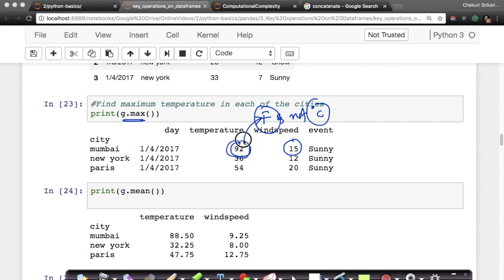Okay, so these are Fahrenheit. These are not centigrade, just to be clear there. Here, by just using g.max, because I've already grouped this data for Mumbai, in that group it will compute the maximum temperature and the maximum wind speed, right?